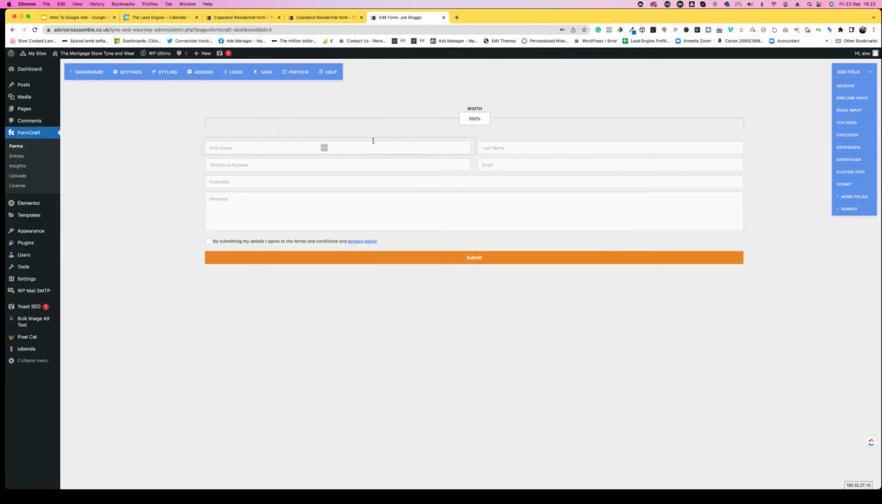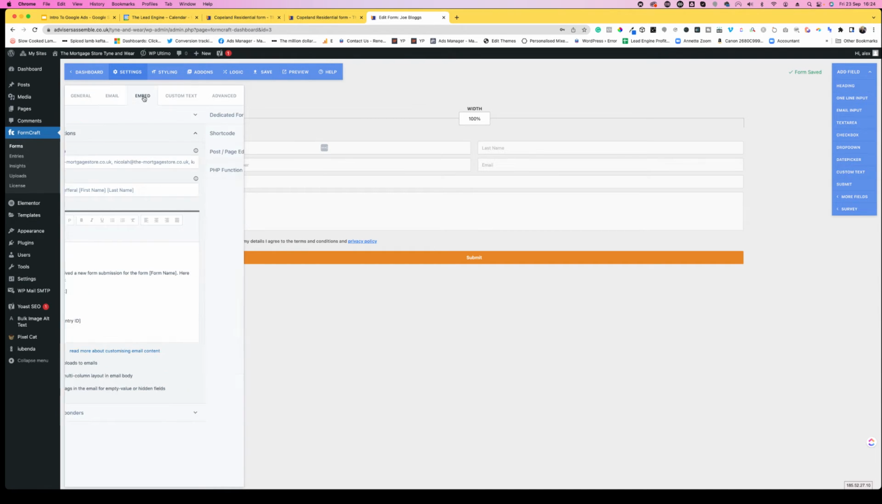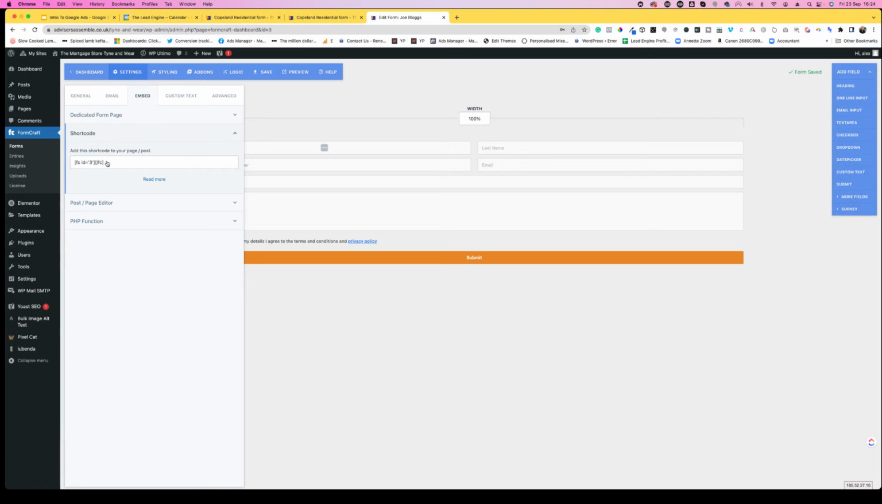Shouldn't need to change anything because it's all set up as your normal contact form, and then just check that you are getting the notifications, and you may want to change the subject to Joe Blogs or whatever company it is you're working with, Joe Blogs Referral, so you know it's from Joe Blogs. Press save, and then go to embed at the top here, get the short code, yeah, and that's what we're going to put on our new page. So we'll save all that.